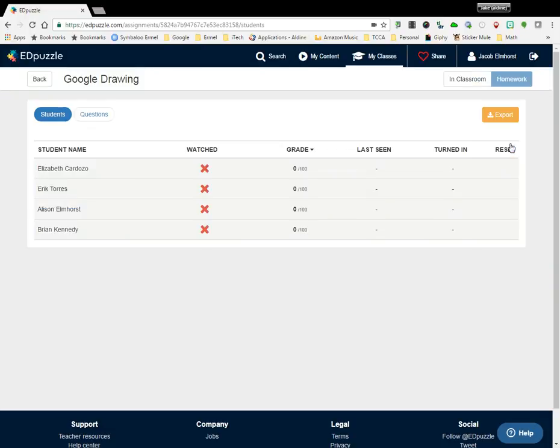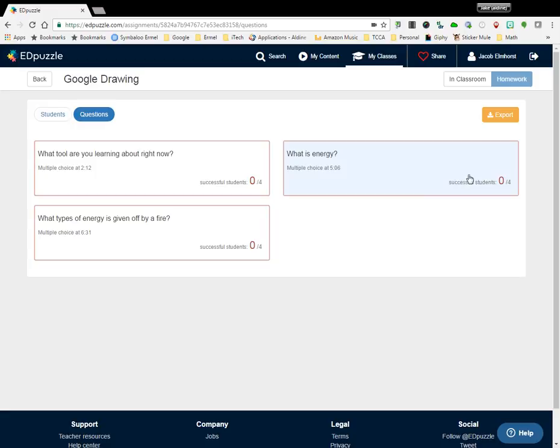And then, let's look at the progress. Now we can see no one has watched it. It shows me their grade right here. It'll show me the last time they rewatched it and went back, and also when they turned it in, so I can see the exact date. You can also export these grades to a spreadsheet if you want. And if I want to look at specific questions, I can see exactly what questions they got right and which ones they got wrong. And if I know all of the students got this one wrong, I know that I need to work on that one.